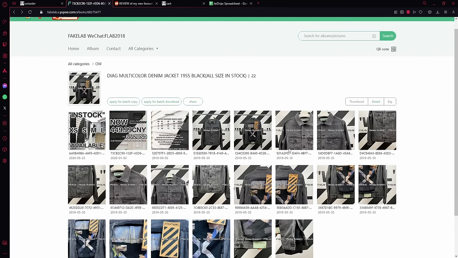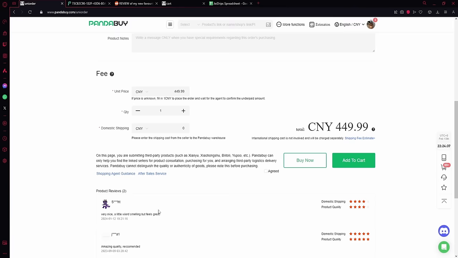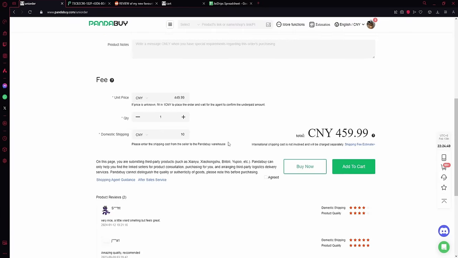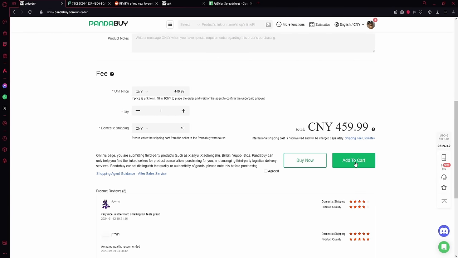It doesn't actually specify how much domestic shipping costs with the seller. In most cases, it's literally just 10, so just do 10, and if anything happens, they will let you know anyway, and then you can just do the normal checkout process as earlier.